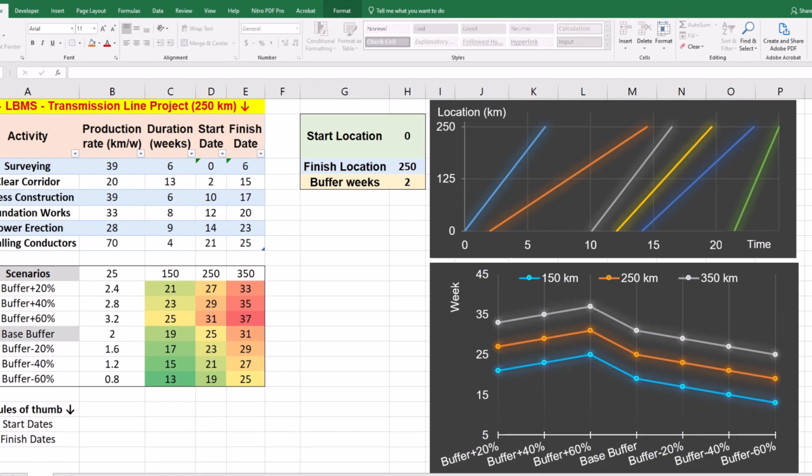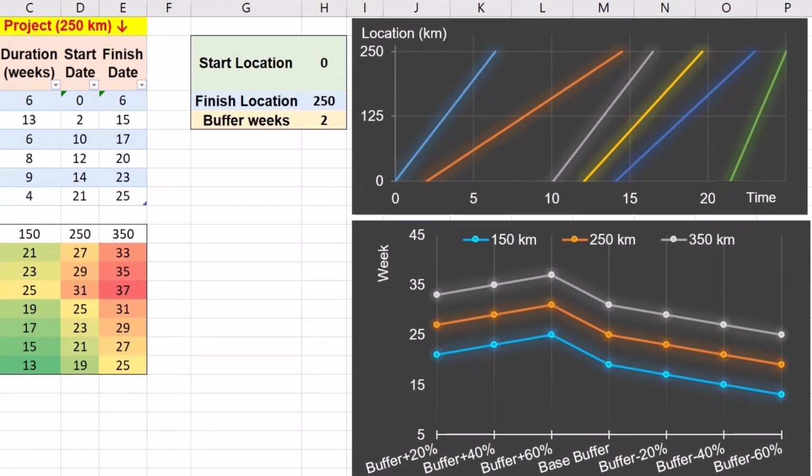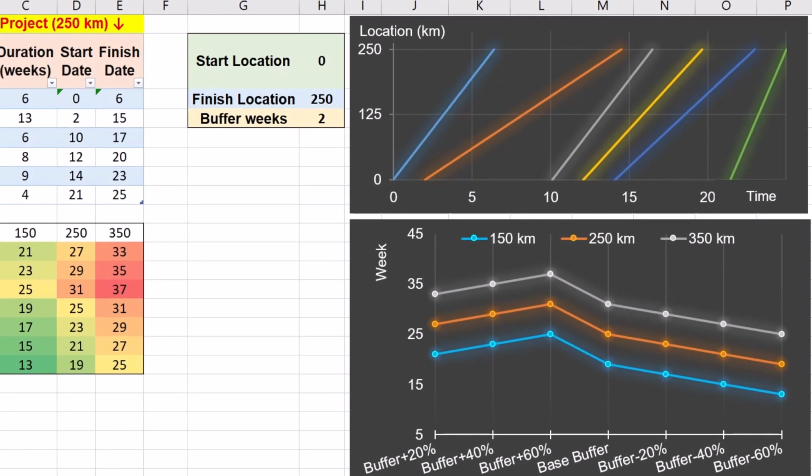Several inferences can be drawn regarding the sensitivity of project durations to variations in buffer sizes and overall project lengths. We can see a consistent pattern where project durations increase linearly with rising buffer levels and extended project lengths. This suggests that both factors of buffer sizes and project lengths need careful calibration. This analysis highlights the critical role of selecting appropriate buffer levels and project lengths in location-based management system or LBMS.